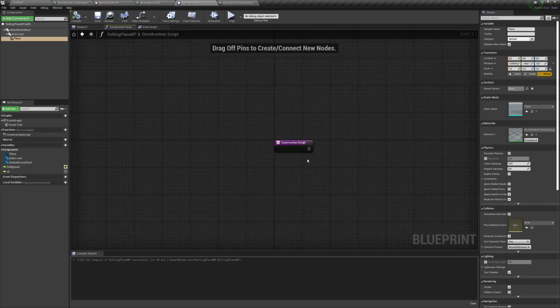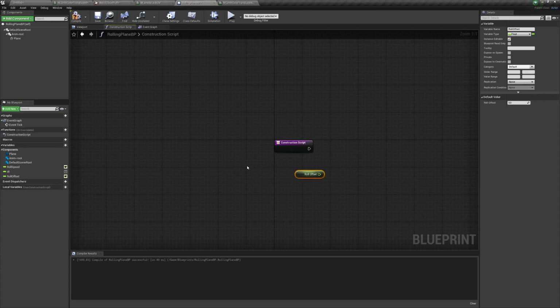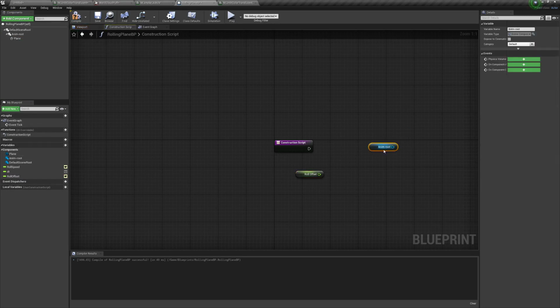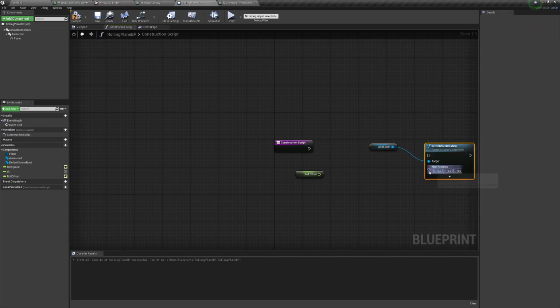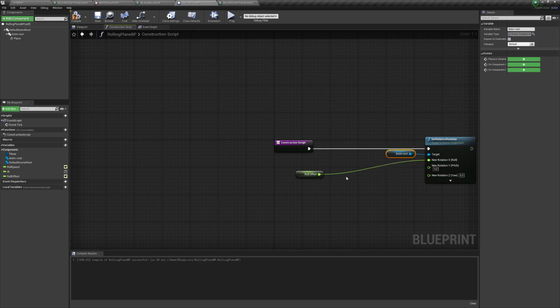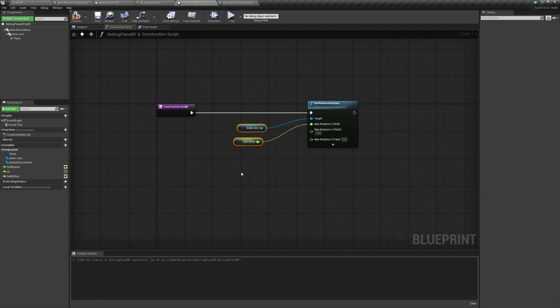So let's do that in a construction script. Roll offset, make it public. Get the animation root, set relative rotation, split that guy and insert this one into the roll and just put it up here. I don't know how much, I guess it differs, but super basic blueprint too.